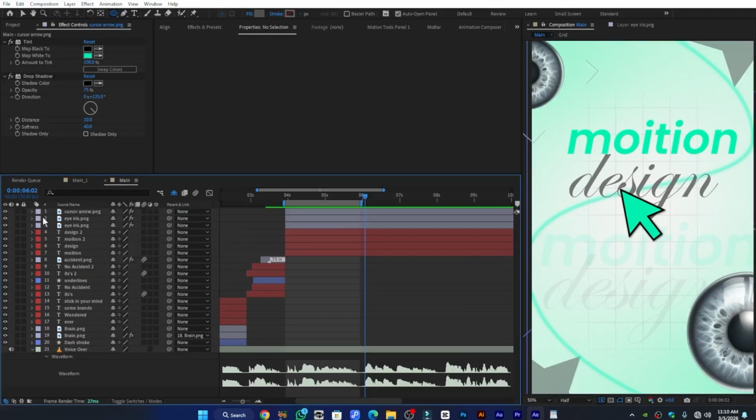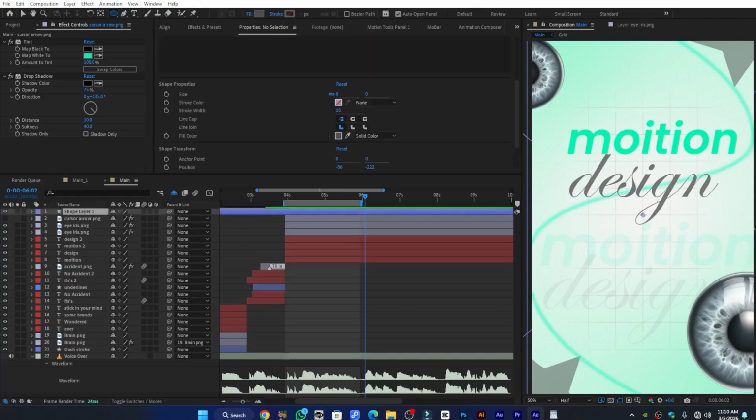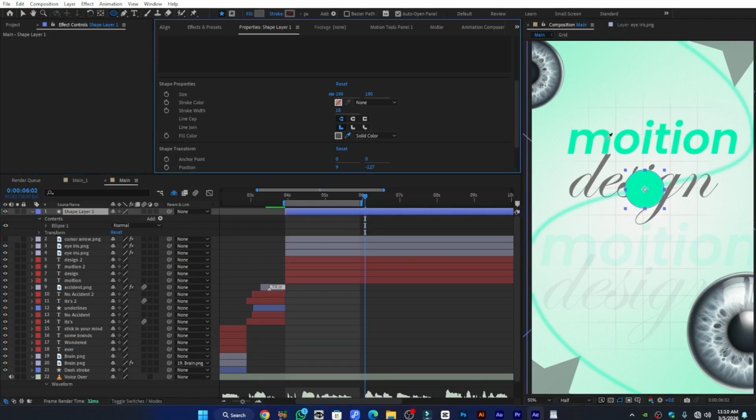So now I will hide this cursor layer from here and here I will create some ripple effect. So for that go to tools and from here select the ellipse tool. By holding shift draw a little circle over here. Okay, and move this layer over here. And here select the eyedropper and select the same color.